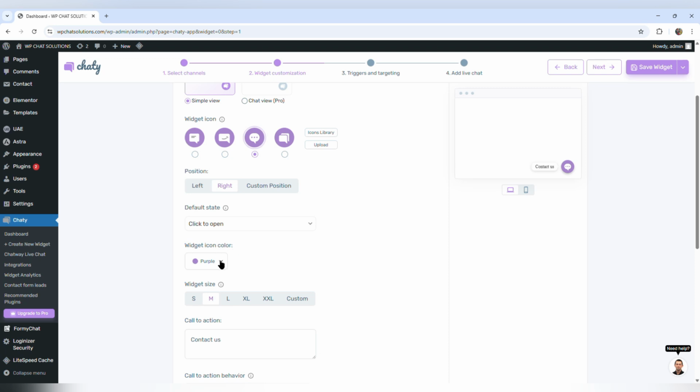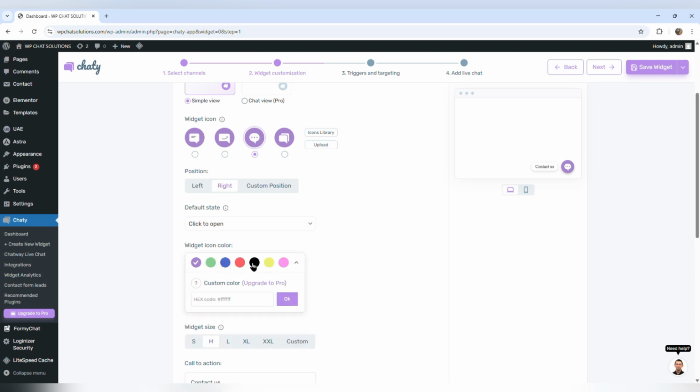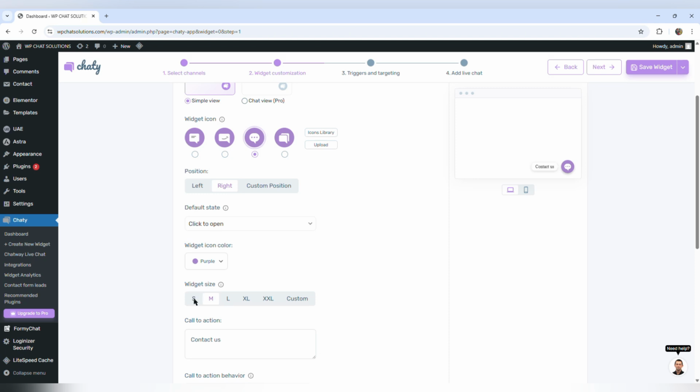Widget icon color, you can change that if you want. You can actually put black, or you can actually put green or purple. Widget size, also very self-explanatory. I'm going to leave it in medium, but I can also put it small or large or extra large. So I'm just going to leave it in medium. And the call to action message says contact us, which is the one that you see there.